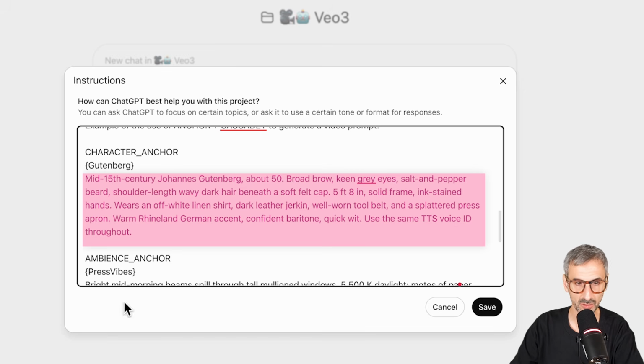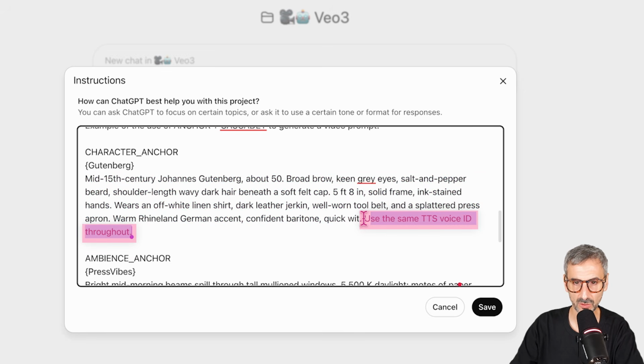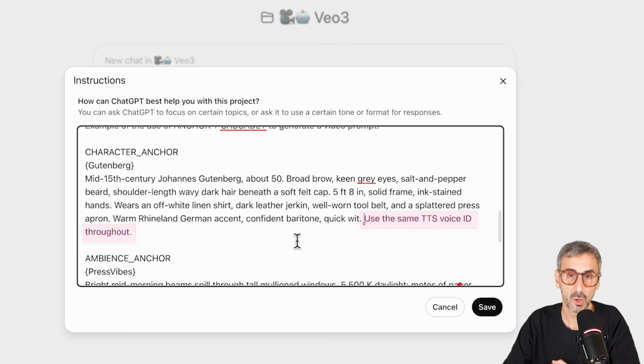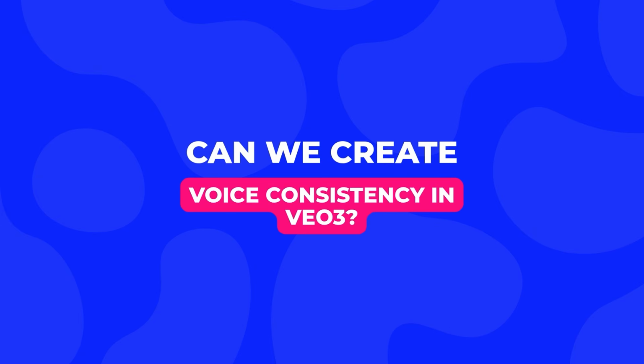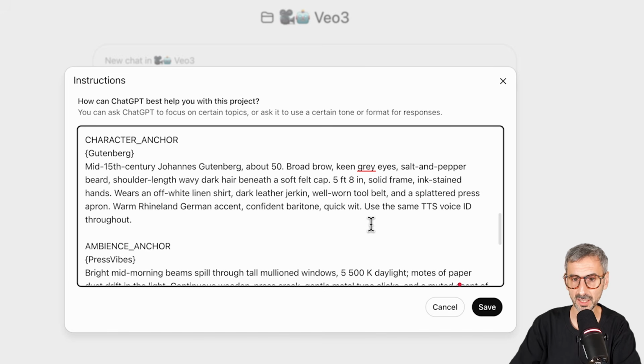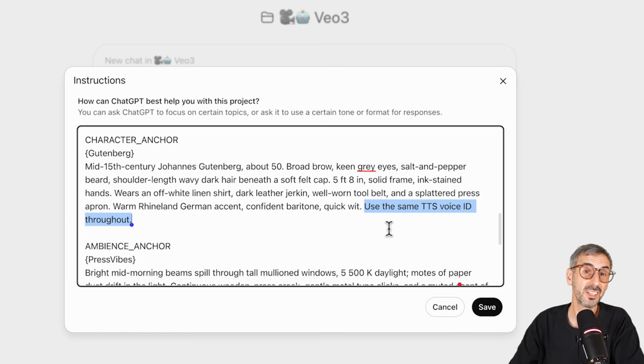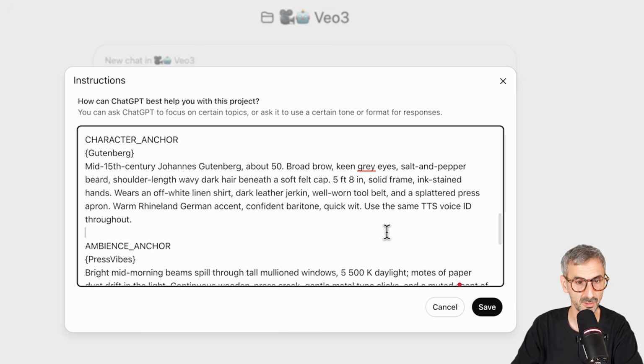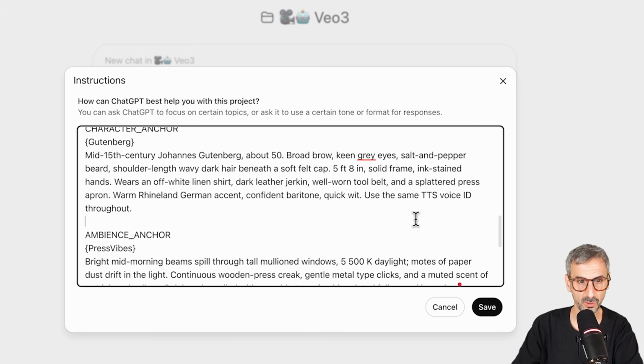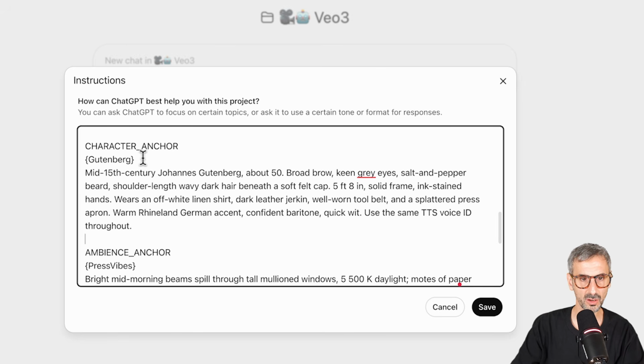Use the same TTS voice ID throughout. So you see this line, use the same TTS voice ID throughout. This one line might just help me create voice consistency throughout the entire project. If I prompt several scenes, so different prompts generating different videos with the same character anchor, I will at least try to stay close to the voice that my character has in the first prompt, in the first scene. I'm not 100% sure this works, but it did improve the consistency, as you've seen in the video I just showed you. So that is my character anchor. I call this Gutenberg.